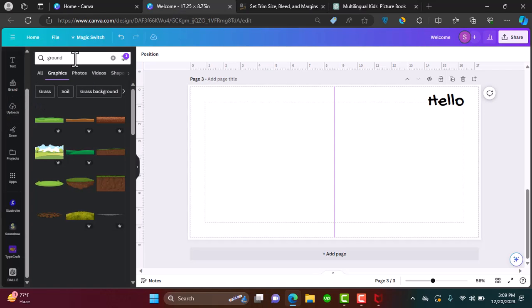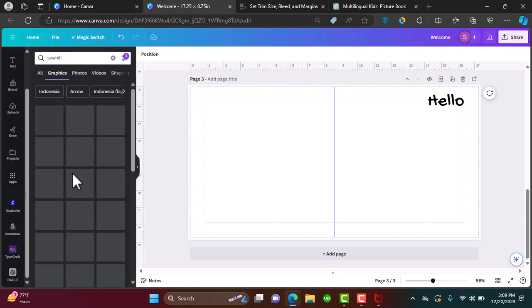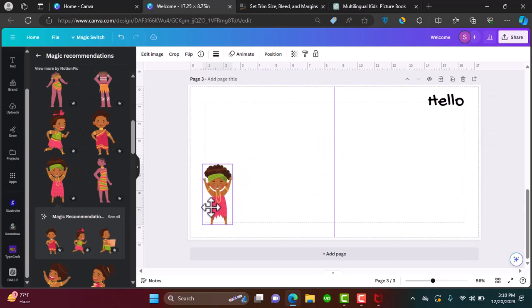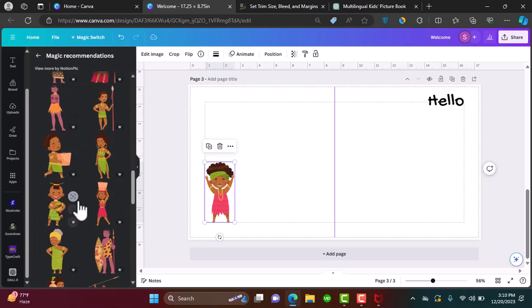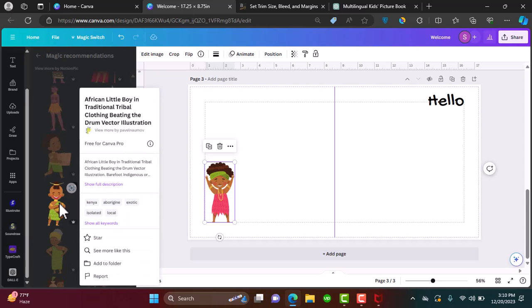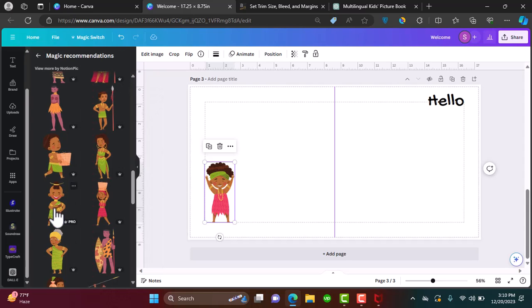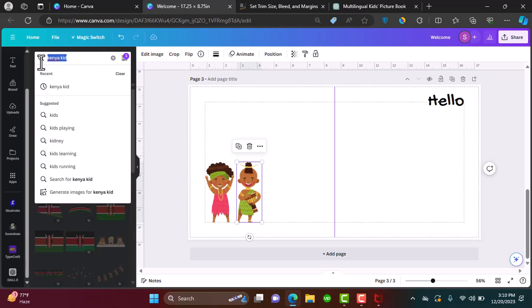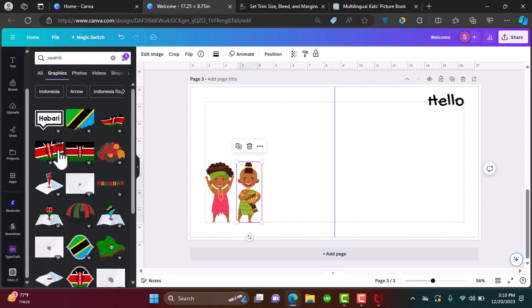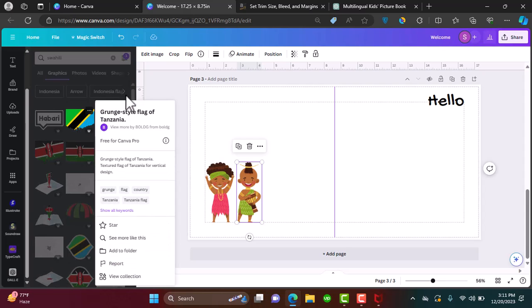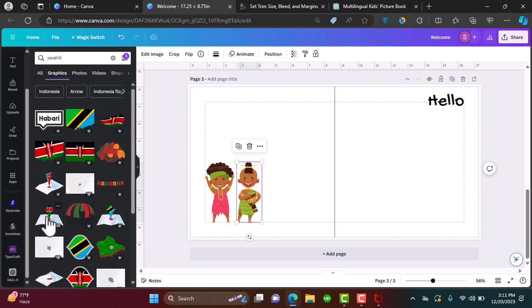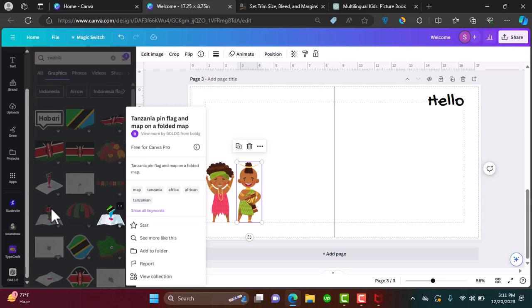So I'm just going to click Swahili here. This is pretty nice too. We can go for this image of a girl wearing traditional African attire. We can also add a little boy here with tribal clothing. So I'm going to add a little boy here as well. And we can add the Swahili flag of Tanzania. Tanzania is also a Swahili speaking country, just like Kenya. You can add any of these countries here.